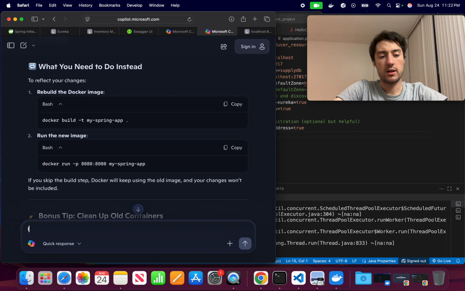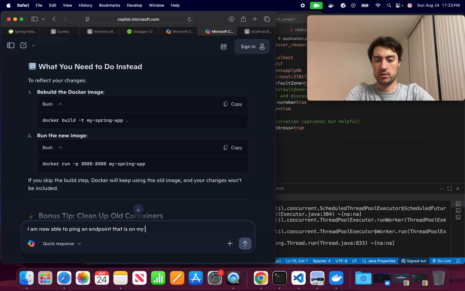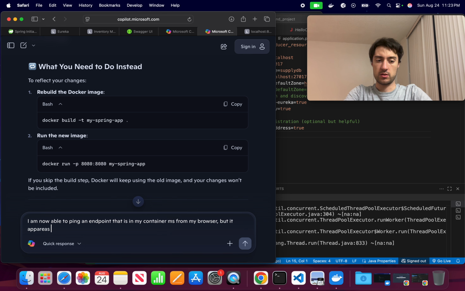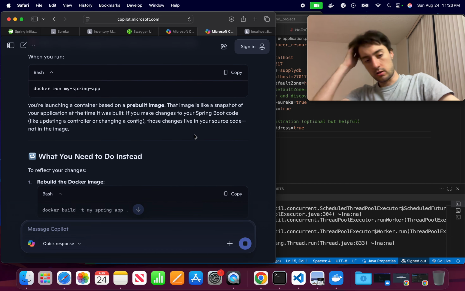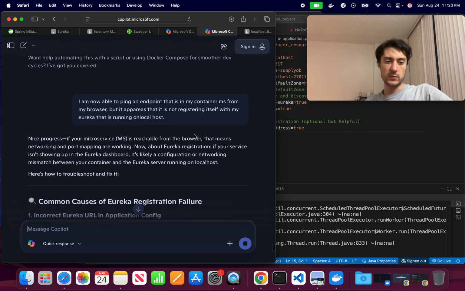So I am now able to ping an endpoint from my browser that is in my container microservice, but it appears that it is not registering itself with my Eureka that is running on localhost.